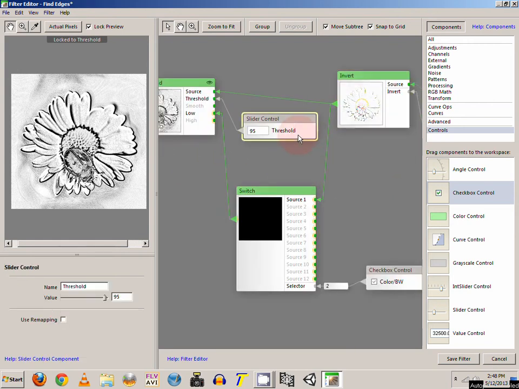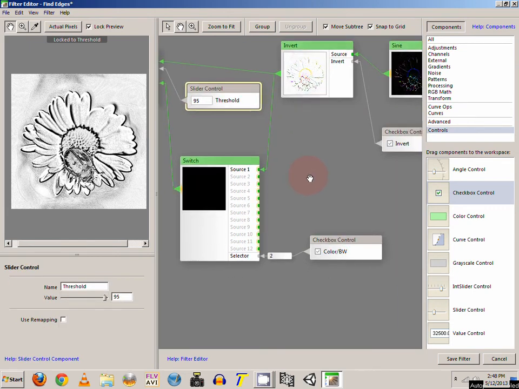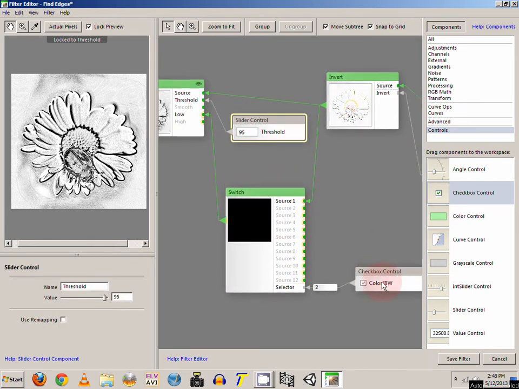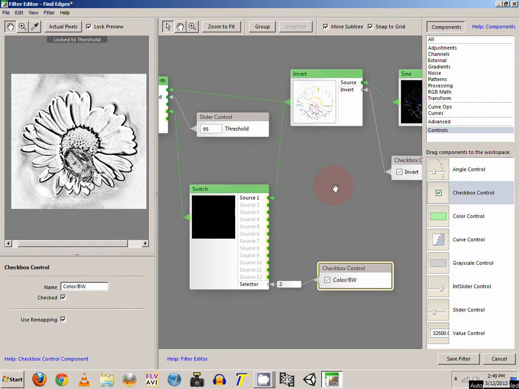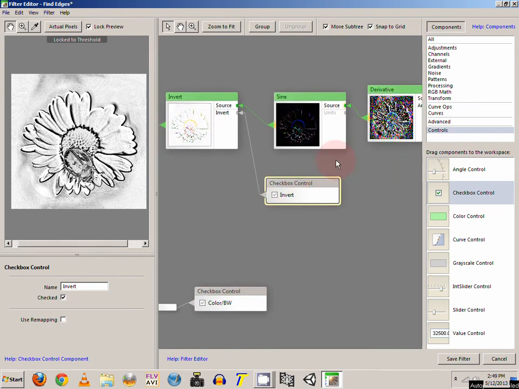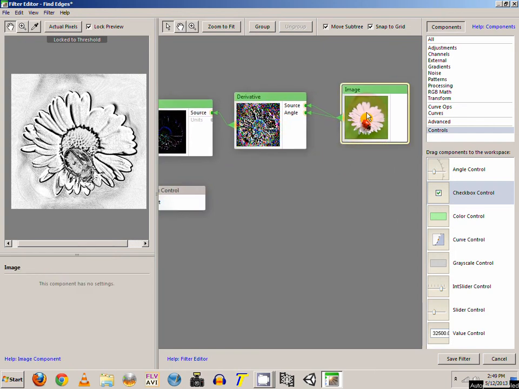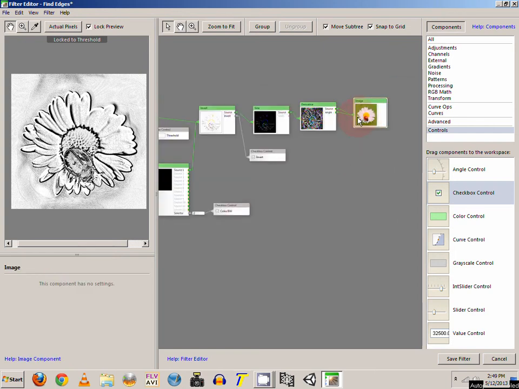So now all these controls that you have connected, you will be able to control these outside of the group. And these are the only things that you will be able to control. And since we have our image component connected, it'll automatically load an image.